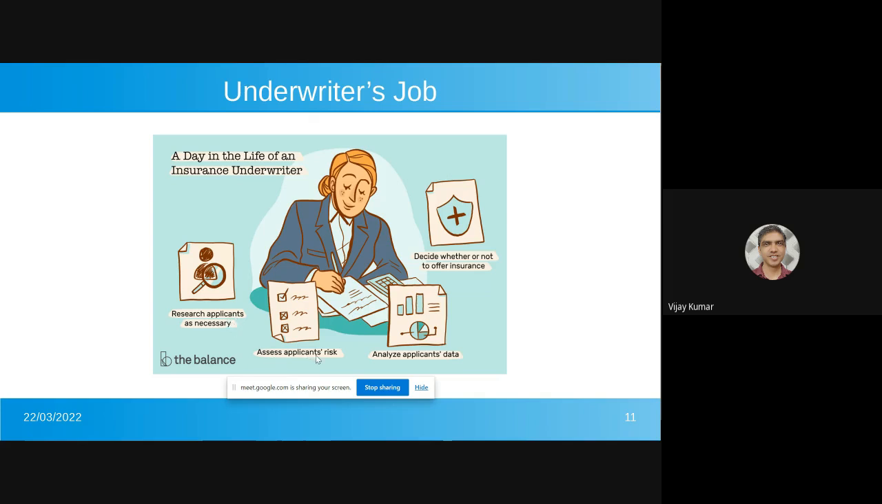They assess the applicant's risk. These are the risks which the customer is asking for, and this is my applicant's data. Based on these two things, whatever coverages the customer is asking for and whatever applicant's data they have provided, is it profitable for me to offer this insurance or not? This is the underwriter's job, and there are actually different levels of underwriters.